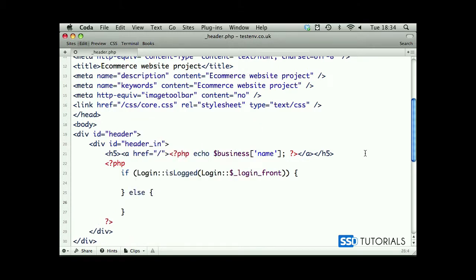We're going to display echo div id logged as a href equals /page equals login. Then login, closing a tag and closing div tag.